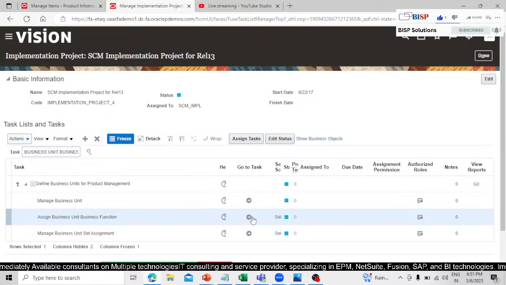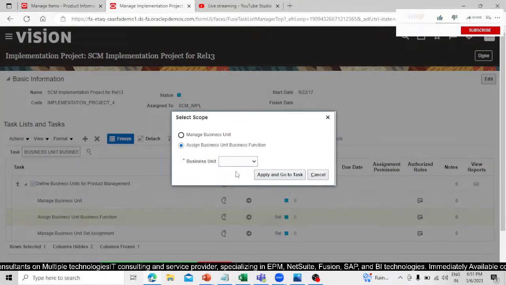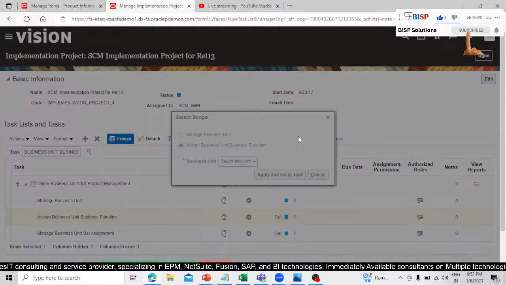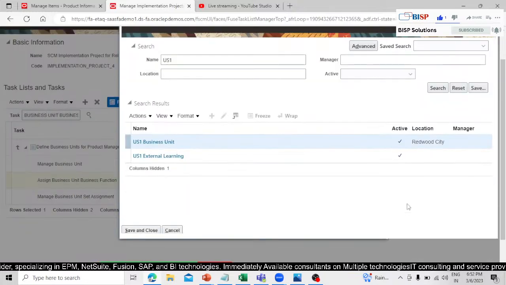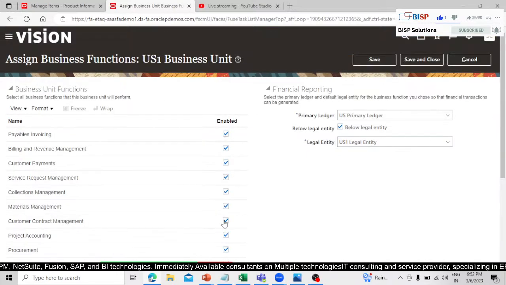now assign business unit, business function. Go to the task, right? Select our business unit, click on display and go to task. Select the US1 business unit, right? Save and close. So this is the option that's below legal entity. We have to enable this option so that we can qualify our business unit for drop shipment, right?